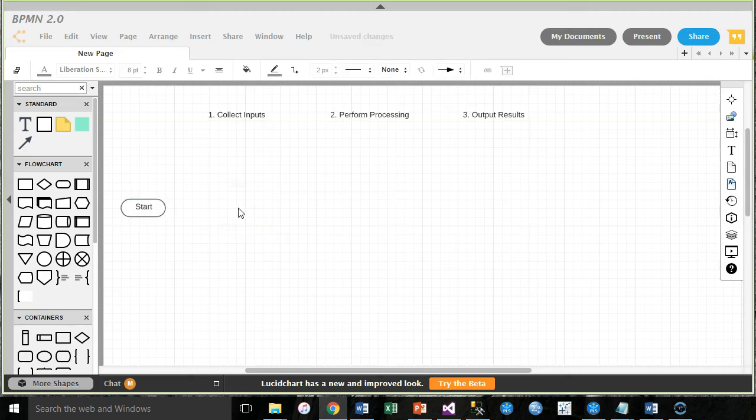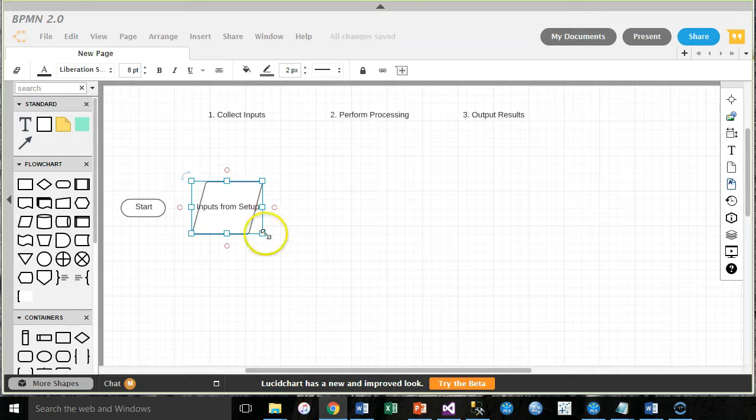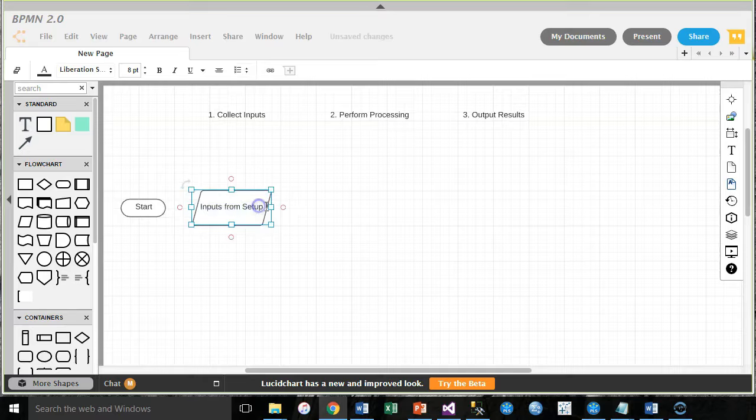Okay, we need to collect the inputs from users. So for the first item, they show up. We need one of these rhombus objects here. Input. We better go ahead and grab some inputs from setup. Like we're going to need a tax rate. Let's fix this first of all. Okay, move that down there. Inputs from setup, it's shift enter. We're going to need tax rate. I think that's all we're going to need for now from setup.